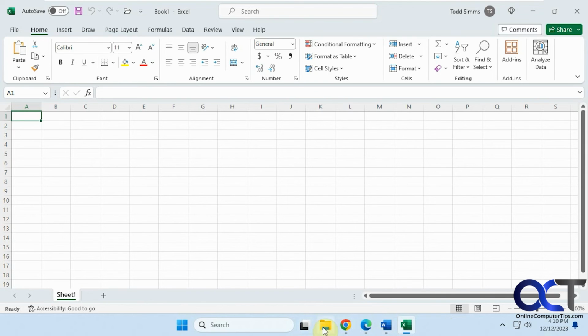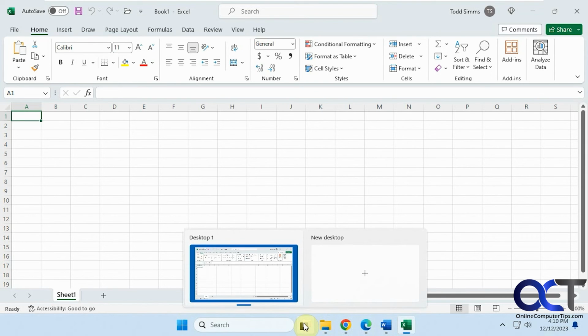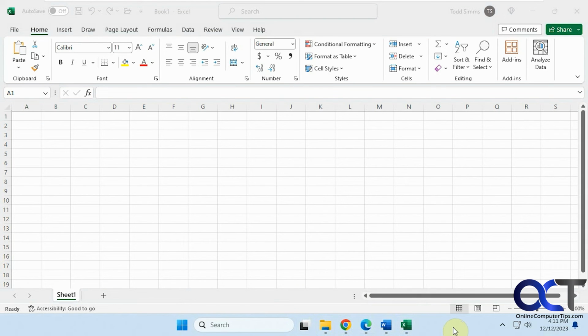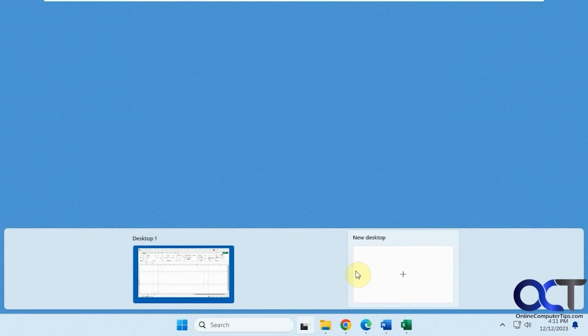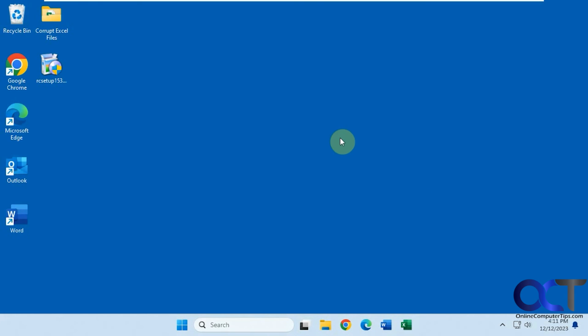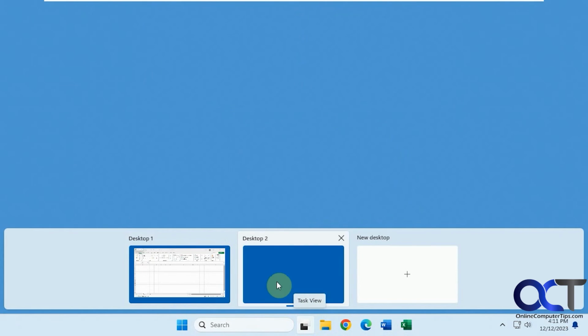So once again, Task View button, if you have it, you could start it from there, or the Windows key, hold that down and press Tab. Same thing there, and then you could click on New Desktop, and then open your apps in here, and then just toggle in between them as needed and keep everything separated.